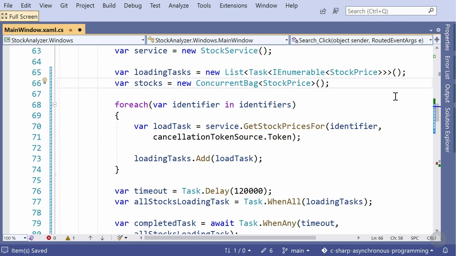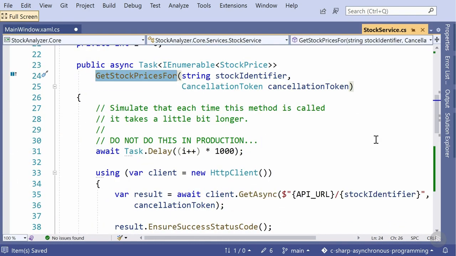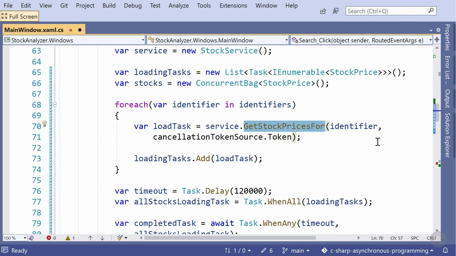Performing this API call might be rather quick. To make it a little bit more interesting, I've already added a short delay in the stock service. You'll see the task.delay that will simulate that each time we call this method, it's going to incrementally take a little bit longer. Obviously, this isn't something you'd want to ship into production, but it makes it a little bit more interesting when we are running our applications to learn about all of these patterns and principles, as it better illustrates the benefits of the changes we are about to make to the application.